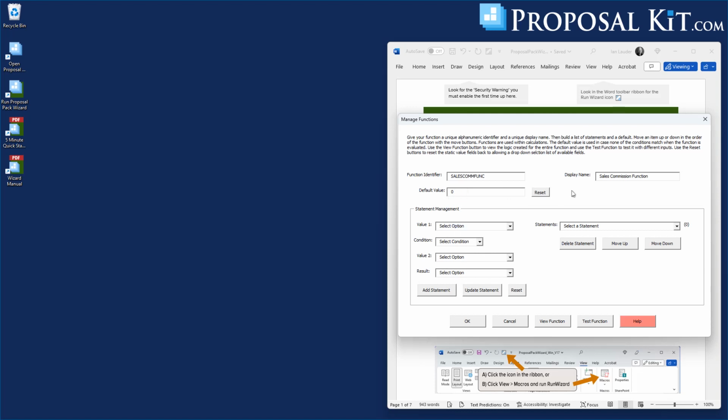Now a custom user function, if you're familiar with Excel, is basically like an Excel switch statement or an if-then-else statement, where we're basically transforming one value into another value. In this case, we're going to transform the salesperson, which is going to be a numeric value, 0, 1, 2, 3, into an actual commission percentage. By default, the commission percent will be 0. And we're going to build up this if-then-else statement using these options.